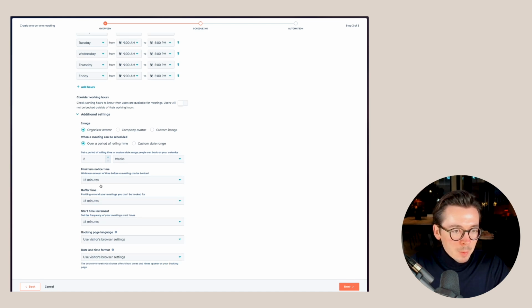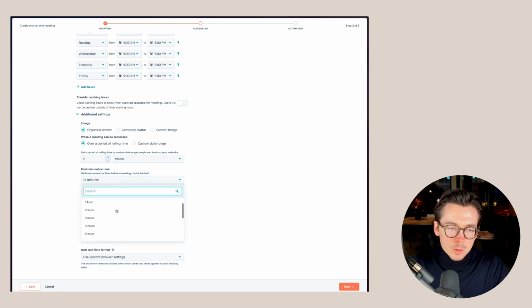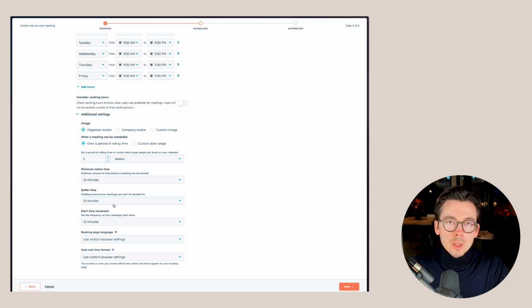Then we have the minimum notice time. So this is the minimum amount of time before a meeting that it needs to be booked. So within 15 minutes of the start time, the meeting cannot be booked anymore. Usually I have these a bit longer. I would say like 4 hours, sometimes even more than that, because I want to have the necessary time to prepare for a meeting.